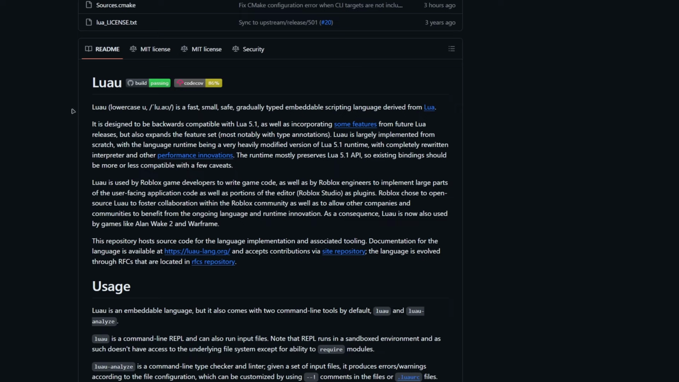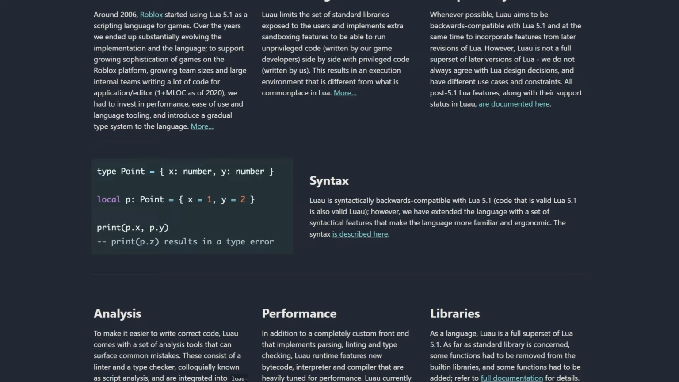Luau is a scripting language derived from Lua 5.1. It has some features backported from future versions of Lua, but it is an advanced version of Lua that is faster and has optional typing. Typing allows you to make more defined and rigid code. It makes your code easier to read, easier to understand, but it has a bigger learning curve compared to automatically set typing.